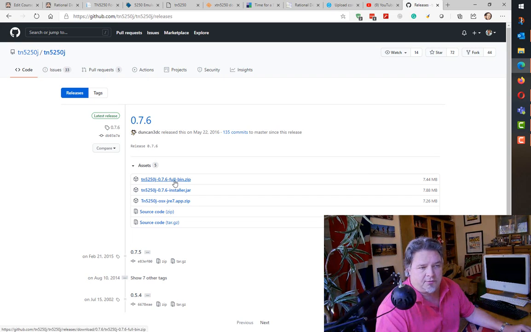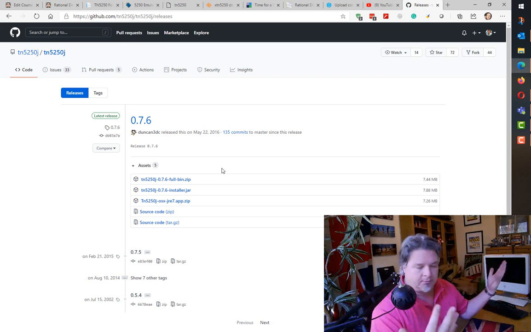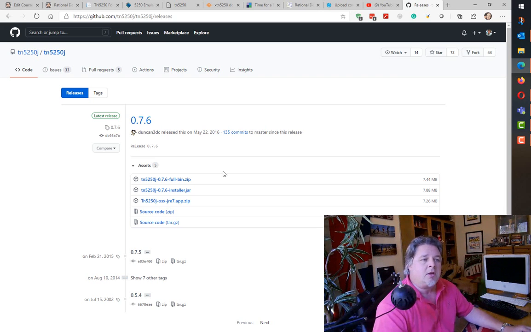And you can download the full binary, which is 0.7.6, or you can download an installer. Personally, I just download the binary and then click on the jar file to run it. Remember to install Java on your Windows, Mac, Linux, whatever desktop you're running, and it will work. So let's just do it all in real time. I'm going to grab this TN5250 0.7.6 fullbin.zip and plop it down into my downloads folder.